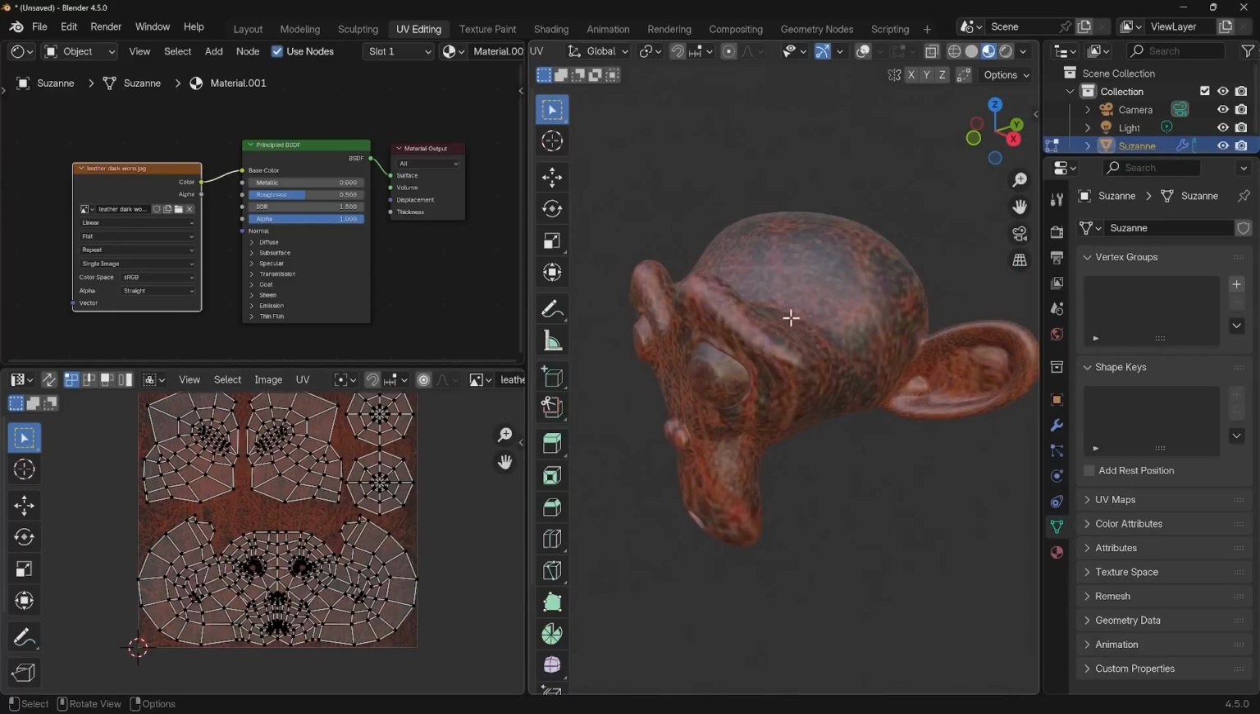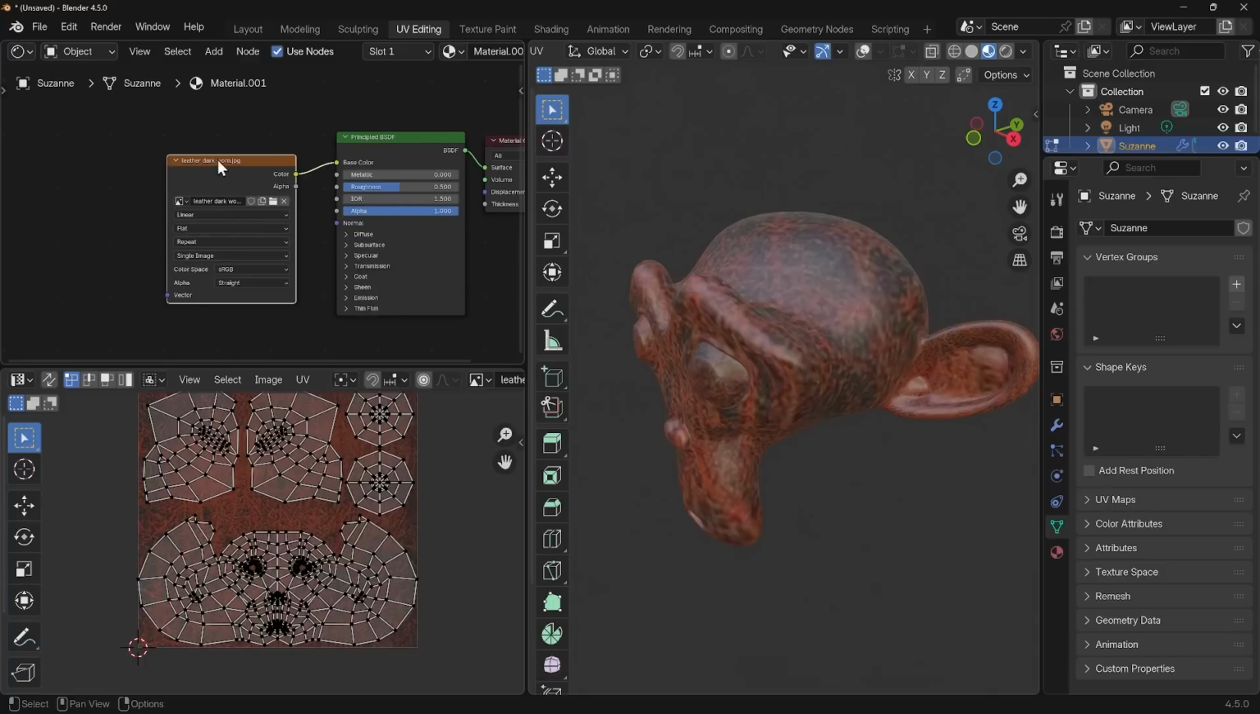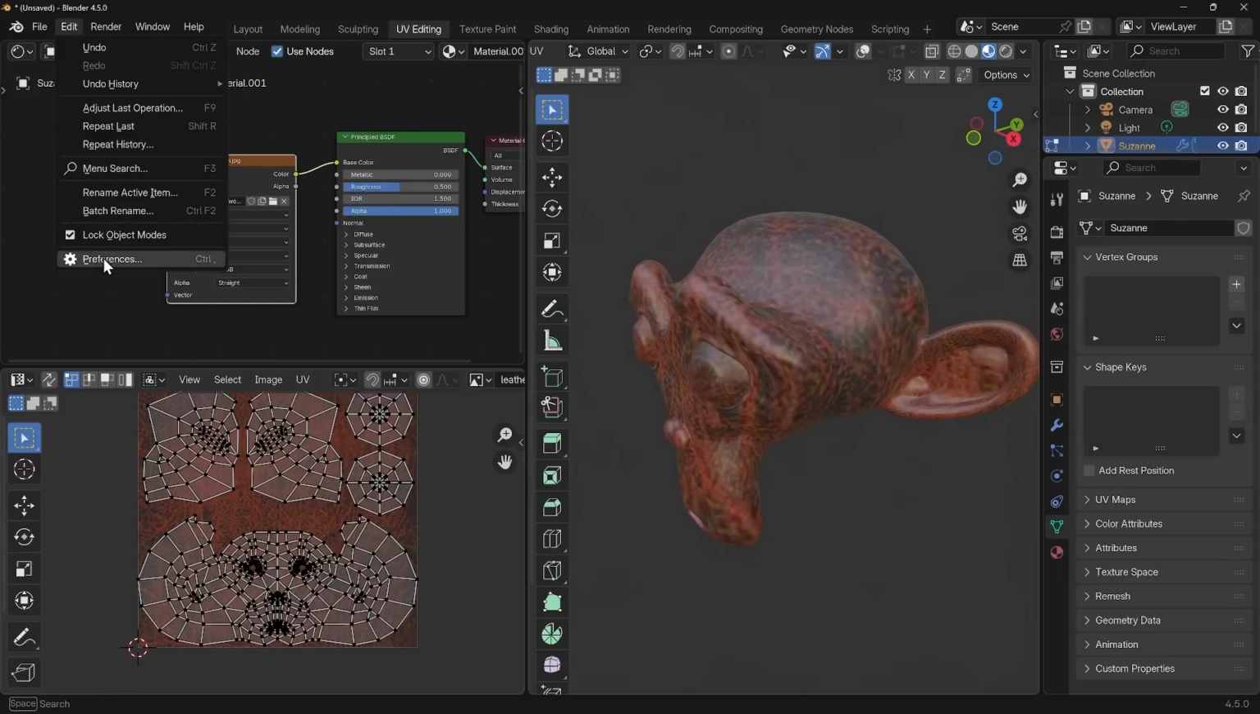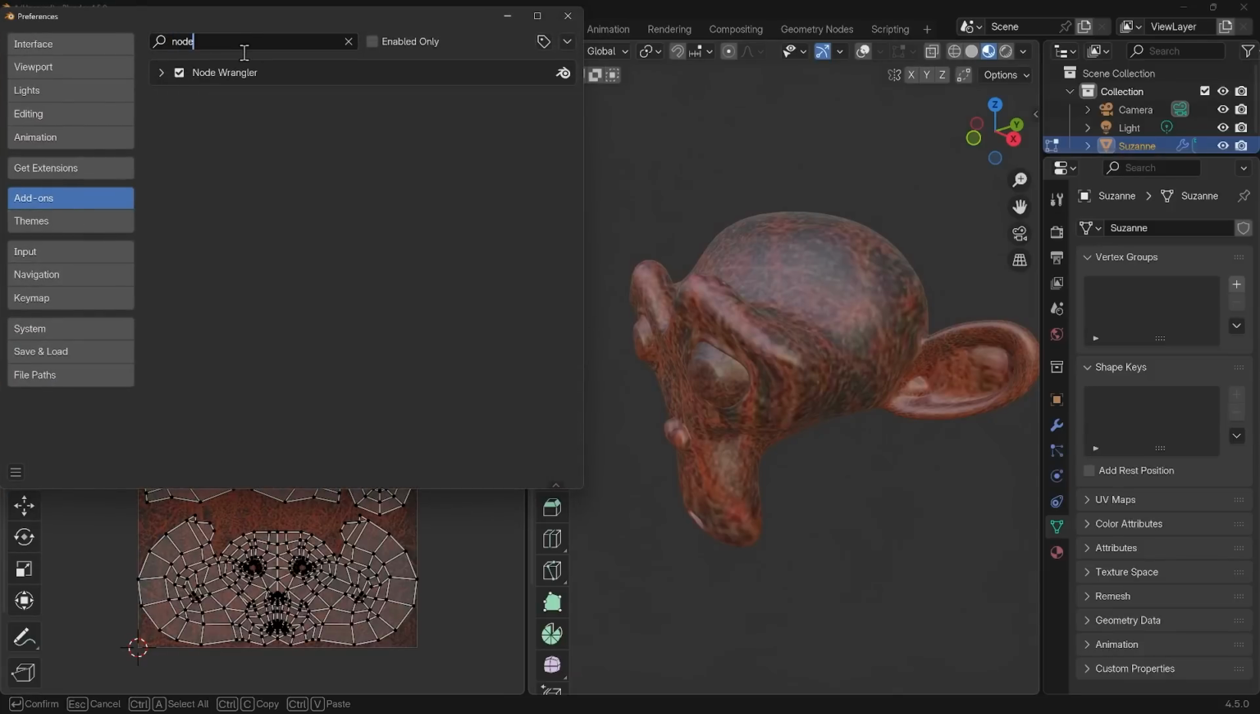We can actually help that out by tiling the texture. And for that, we need a mapping node to plug into our image texture. There's a nice quick way to set this up by enabling an add-on that comes with Blender. So edit preferences, under add-ons, just type in node and there's the node wrangler there. Make sure that's ticked and close this down.